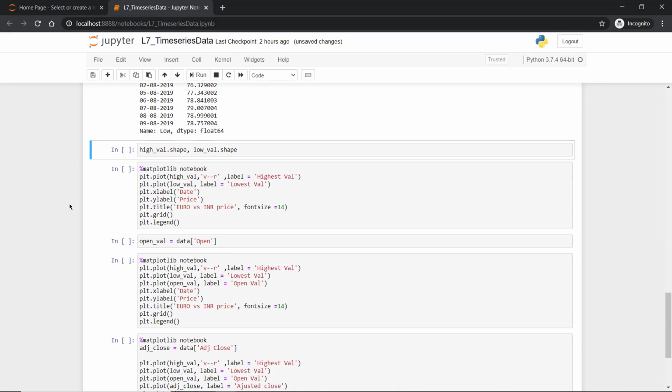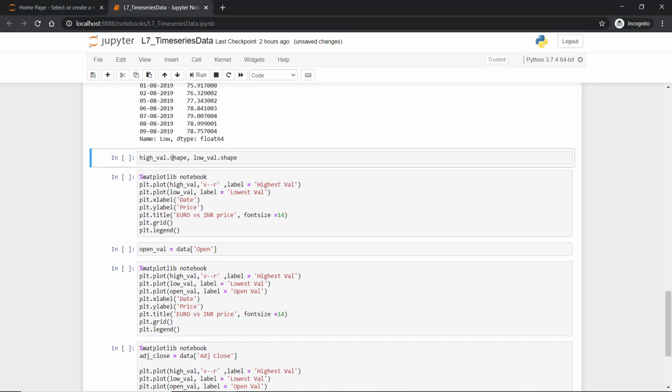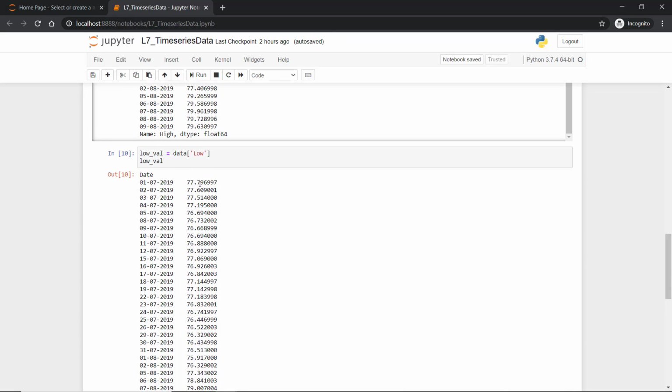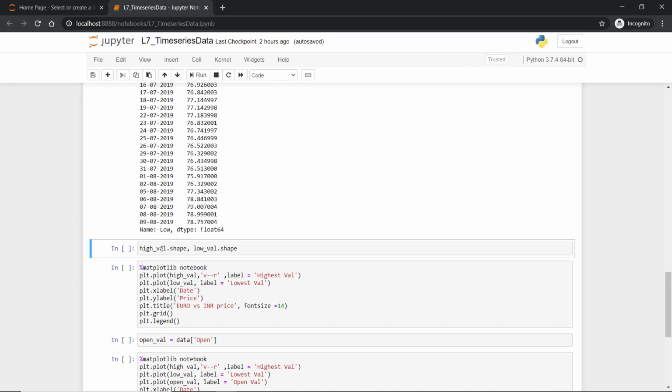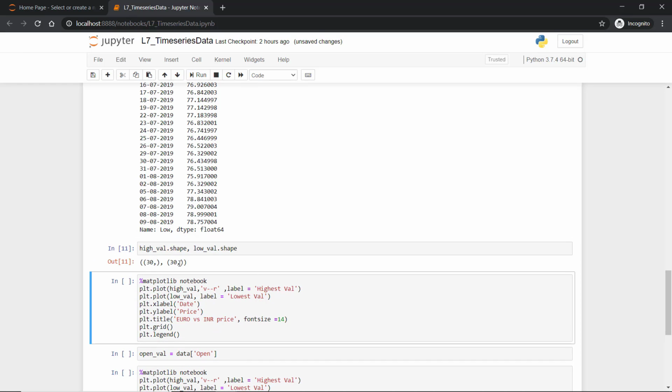Okay, now we wanted to know the shape of this one, for example, how many rows and columns are there in this data. So I'll just execute it. It will throw 30 and nothing.